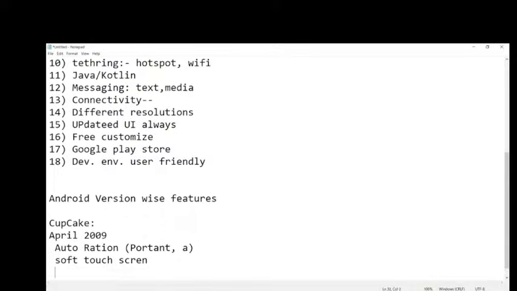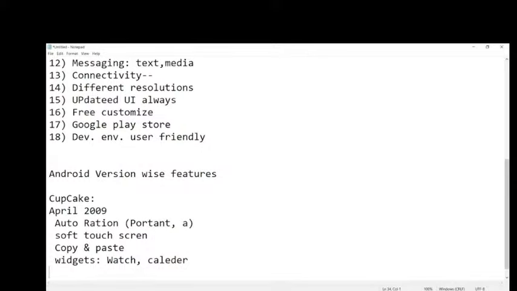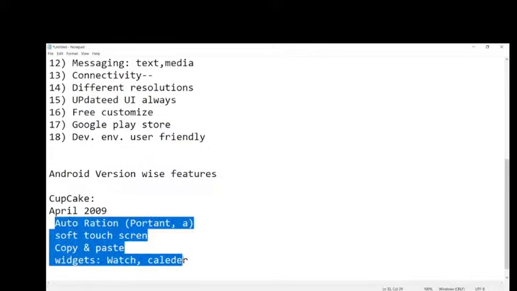So what is the next here? In this, the copy paste option is available. Right now we copy and paste content wherever we want, but from this version, it supports the copy paste option. And the next is the introduction of widgets. What we place on top of the screen now, like watch, calendar. Such widget features were introduced from here: watch, calendar, etc. Whatever they want to start as a widget, they can use, like a media player and other screen apps. So these are all the features in this.